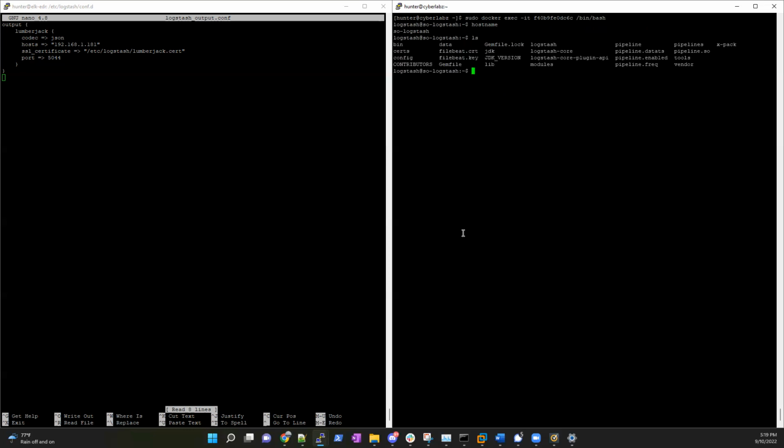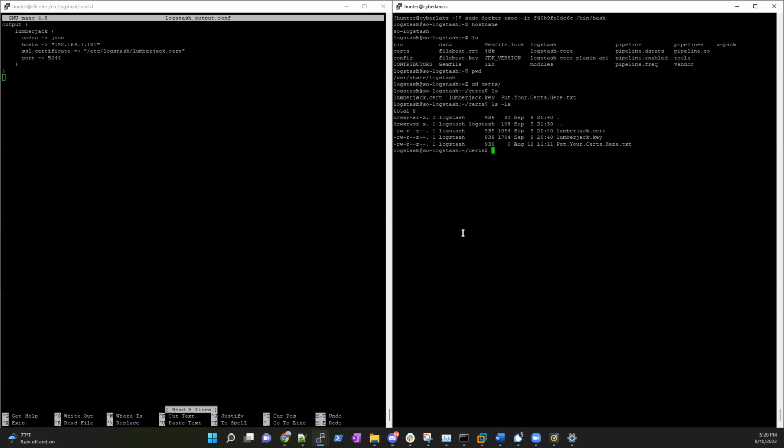And let's go ahead and list the current directory we're in. And we're in user share Logstash when we exec into the Docker. And let's go ahead and get into certs. As you can see here, once Logstash restarts, it will then map those cert and key files over to the Logstash Docker instance so that it can be used correctly for SSL communication between Security Onion Manager, Logstash instance, and your external Logstash instance.